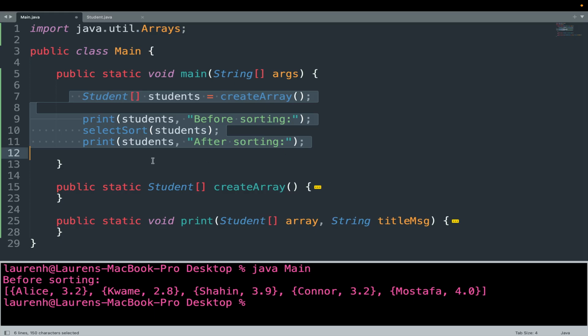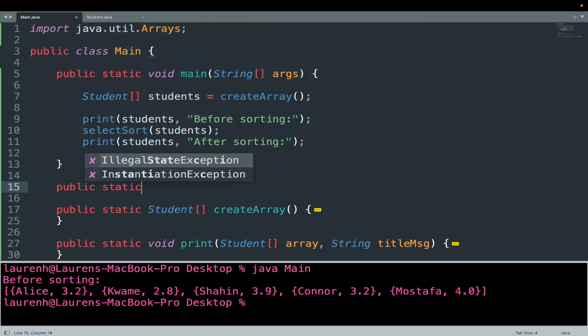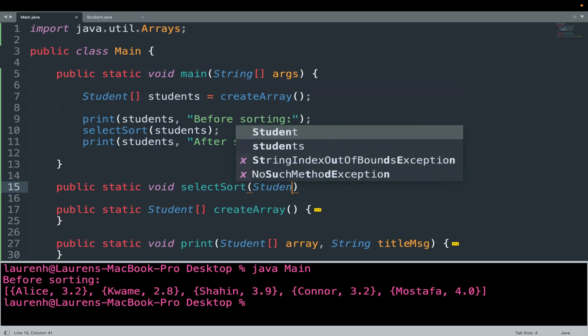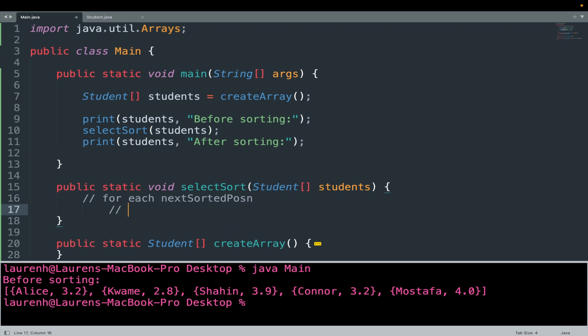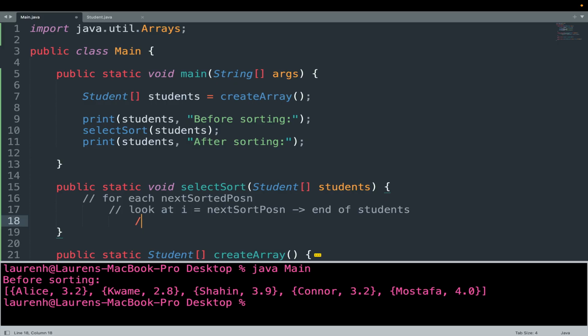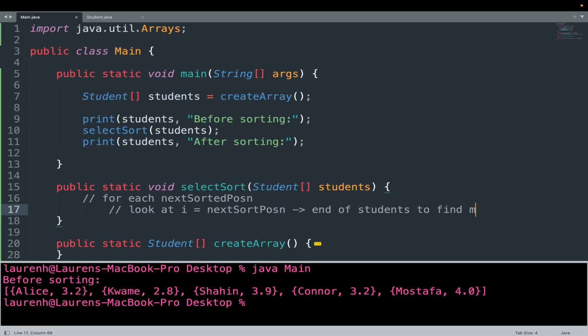Now that I've got that nice and organized, I can go ahead and write my public static void selection sort. And all we're taking in is that array of students. Now we can go and look again at what that algorithm was. But I am just going to write it out because I do remember it, thankfully. For each next sorted position, we want to look at I equals the next sorted position all the way up to the end of students. And what we're trying to do is, I guess I'll put it up here, to find min value.